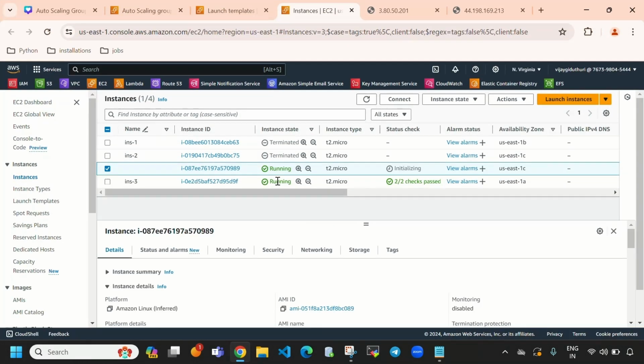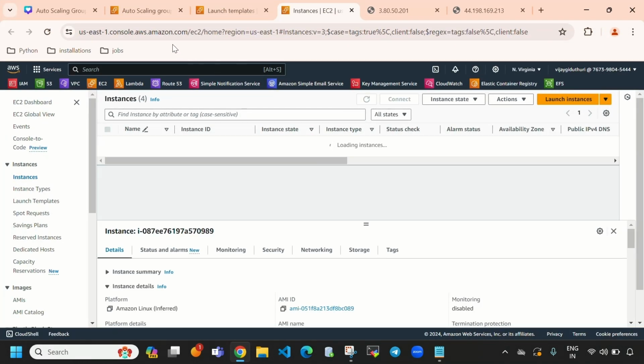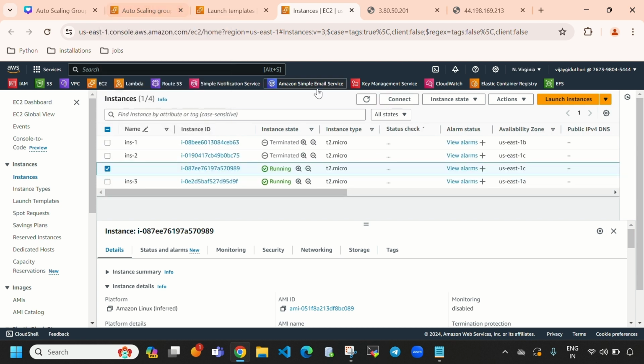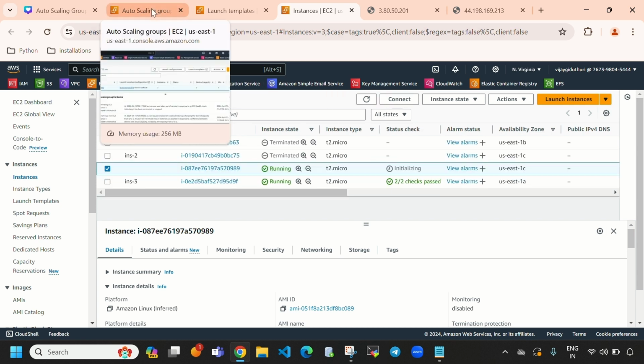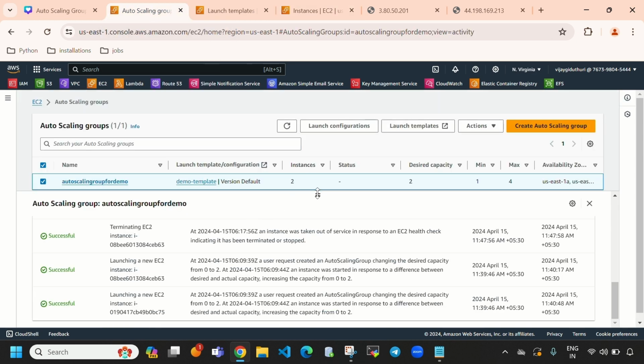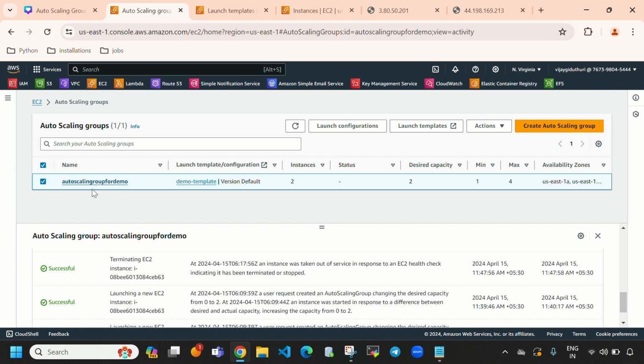Again, I want to tell you, when you are doing this lab, after completing your practice, try to remove the auto scaling group, guys. An auto scaling group will charge you more money. That's why I'm telling you, try to remove your auto scaling group when you complete your lab. So I'm going to terminate my auto scaling group. So this is my auto scaling group. To terminate this, you need to select it.